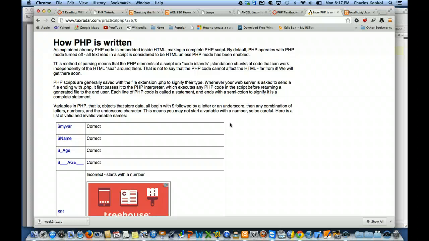Variable names, $myvar, $name, those are all correct. The one I recommend is the top one, all lowercase. Even the underscore age underscore is correct, but I wouldn't recommend it. But those are all correct. There's nothing wrong with it. It'll work.